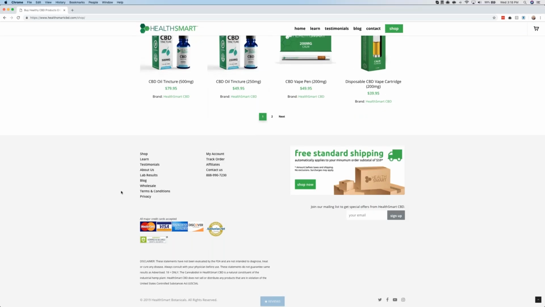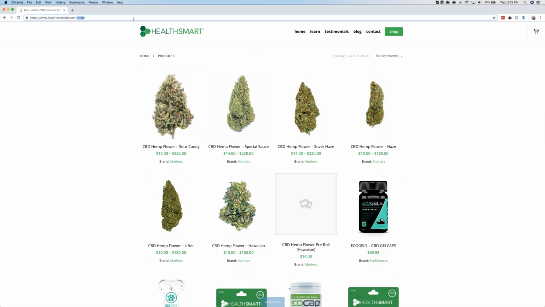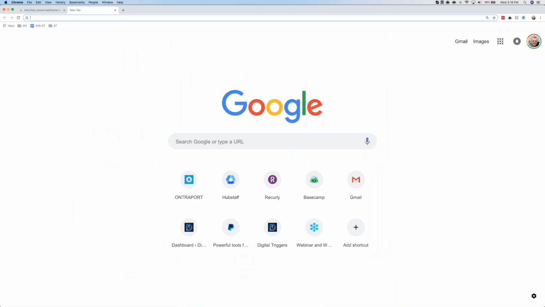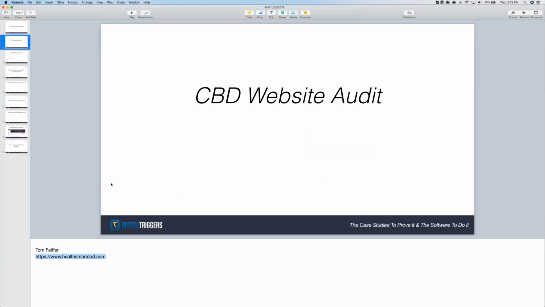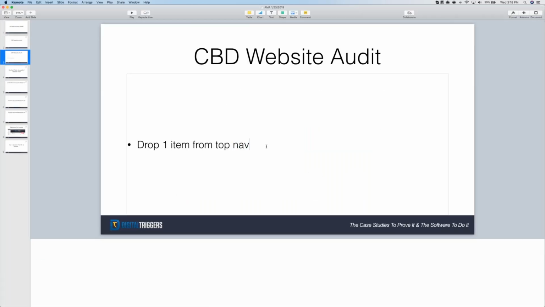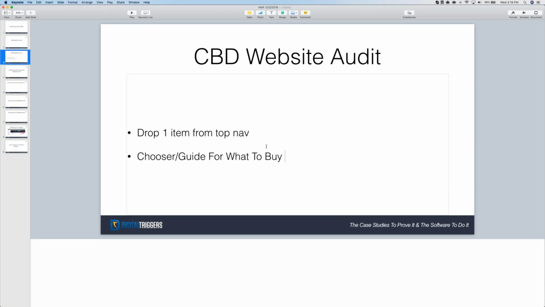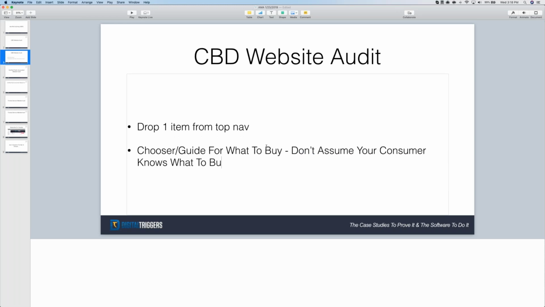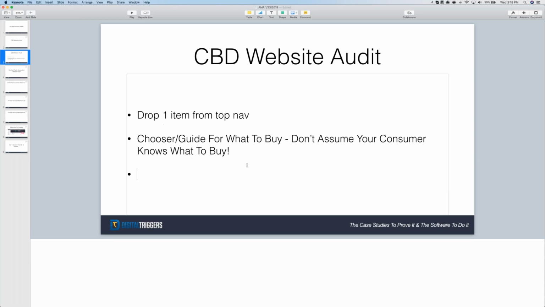All right. So from an SEO perspective, then I'm just going to take a look at the site kind of in broad strokes since we already hit conversion. I'm going to make a note here. So drop one item from the nav. All right, so drop one item from the top nav, a chooser or a guide for what to buy. Don't assume that your consumer knows, right, what to buy.